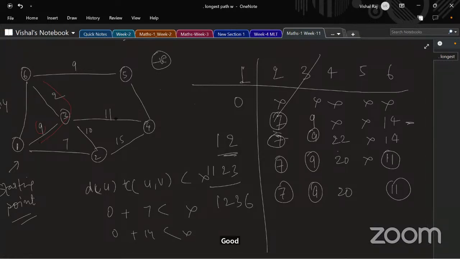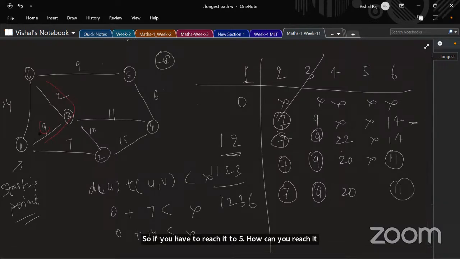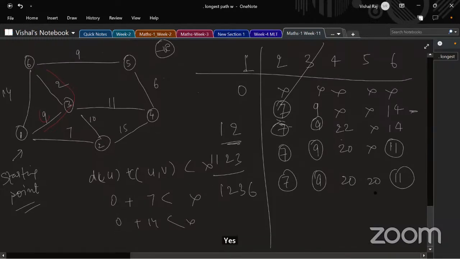You can reach it by this way, right? Okay. Sir, wait, 9, 2, and 9. Sir, 1, 3, 6, 5. So what was the weight for this? I haven't given any weight for this. Let's, for example, say 9. So if you have to reach 5, how can you reach it? 1, 3, 6, 5. So this is the minimum, right? So 20, as I told you. Okay. Now you have 20, 20. What should you do now? Both are minimum, right?